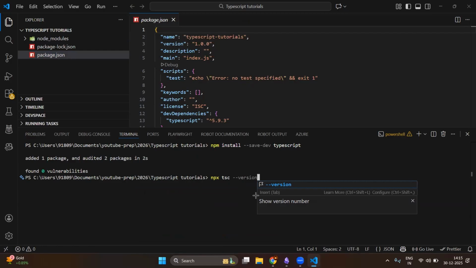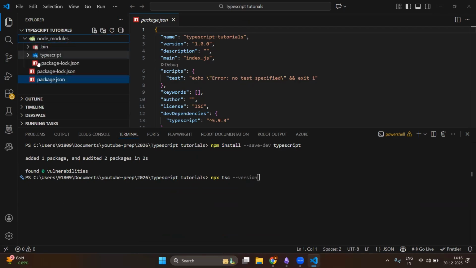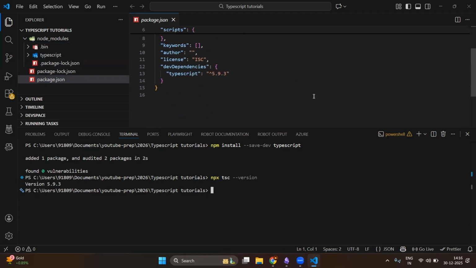What happens when you type npx tsc --version? Whenever you type npx, it goes into your node_modules and looks for that tool. There is a configuration made in TypeScript so that whenever it gets a command like tsc, it will execute the TypeScript command. Yes, we have installed the latest version of TypeScript, which is 5.9.3, which is also mentioned in our package.json. So now our installation of TypeScript is also completed.